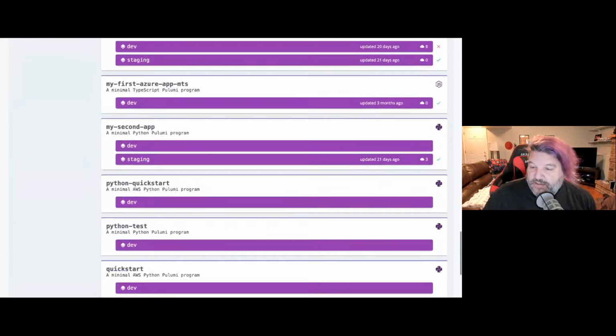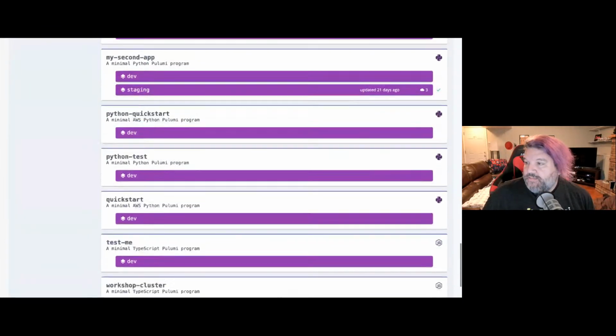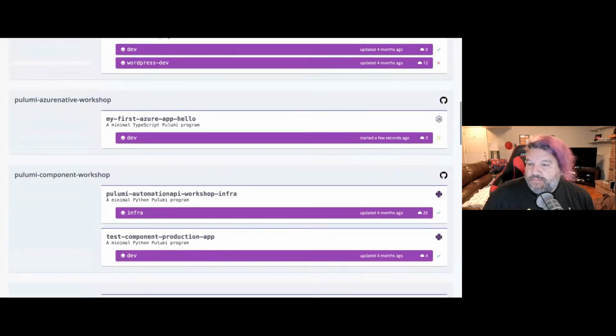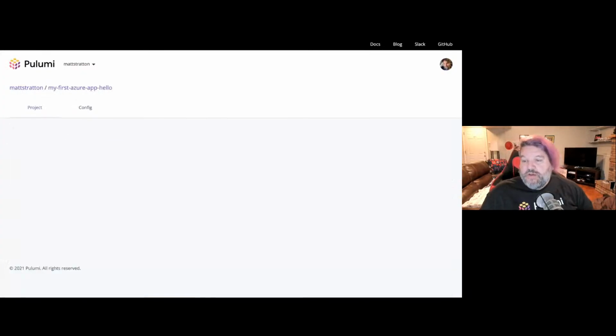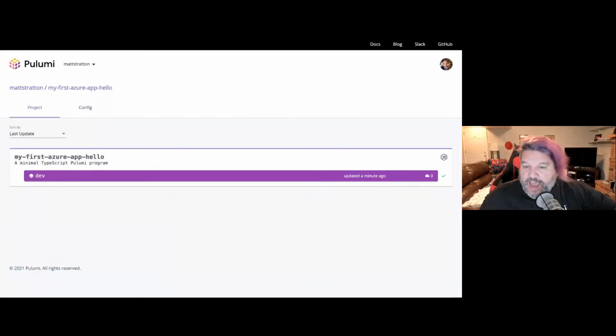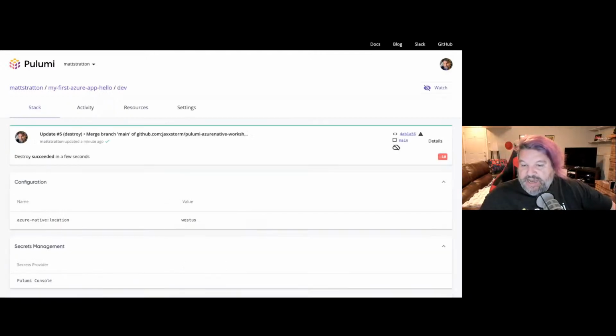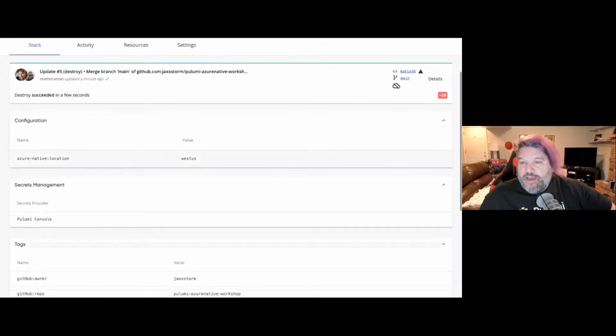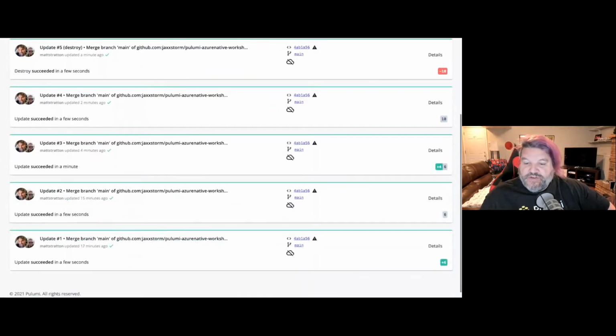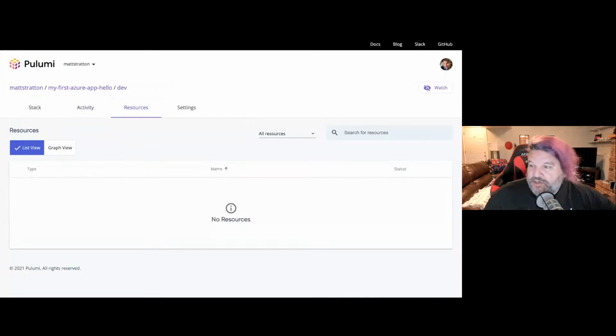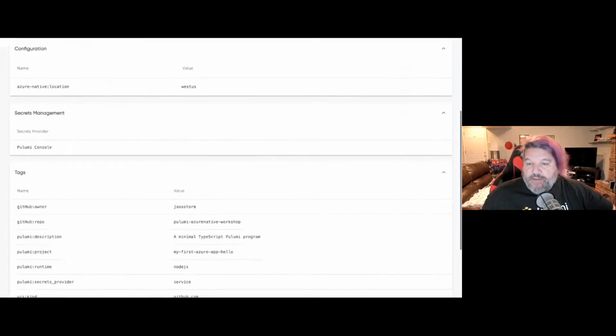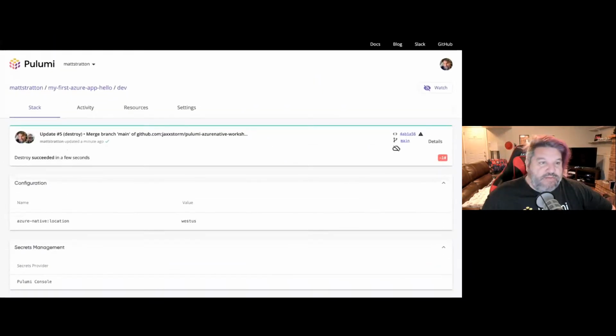All right, if we go back to my Pulumi, which one did I even decide to do? Here it is, my first Azure app, hello. So this was the program we were just working in. And we can see in this dev stack, it just did a destroy. We can see the activity, all the things that we've done. And even in the resources, you'll see there's actually no resources now because we've deleted them all. And now I'm like, all right, I want to get rid of this. I don't care about this anymore. It's time to move on with my life.